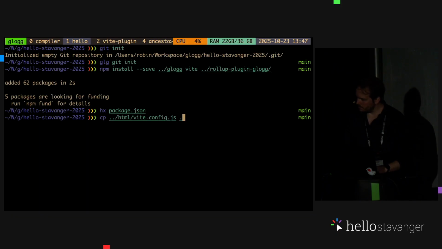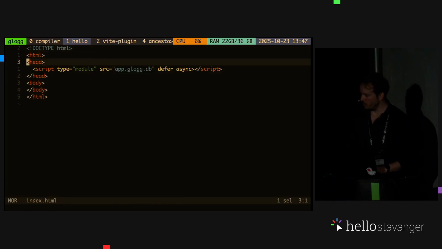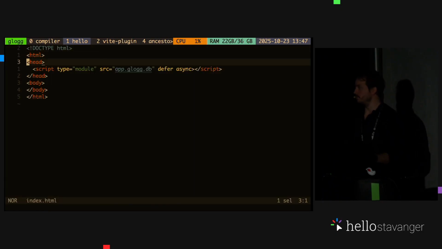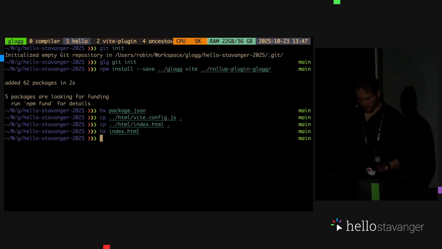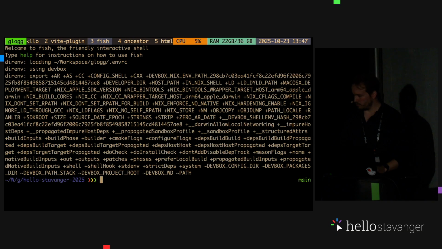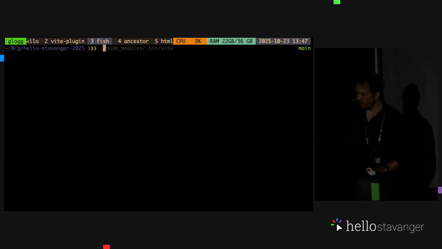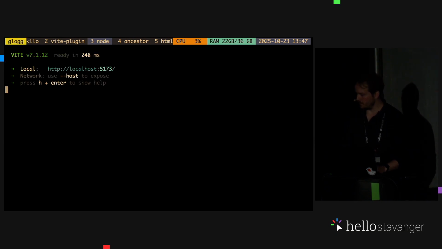I'm going to cheat a little bit. All right. So if you know Vite at all, there's nothing surprising here. We're simply doing the simplest Vite program that loads the Glug database, and we have a plugin that actually compiles JavaScript from that. I'm going to create a second thing here that just runs.